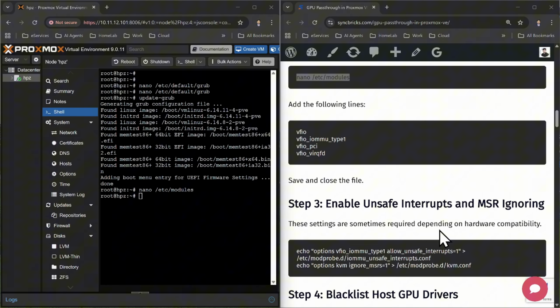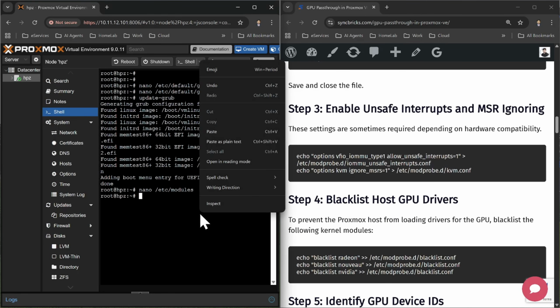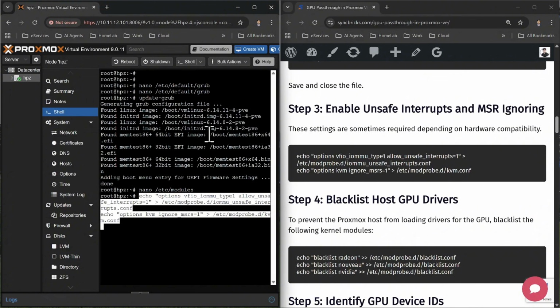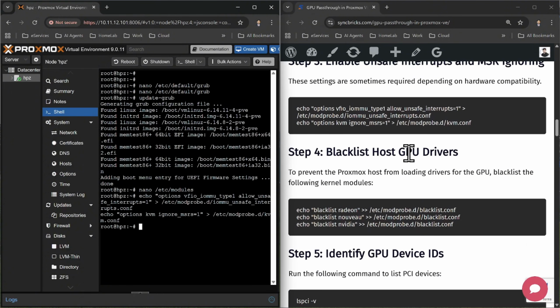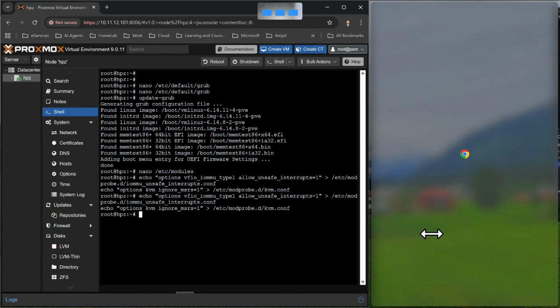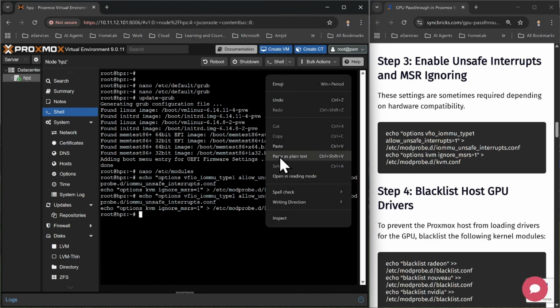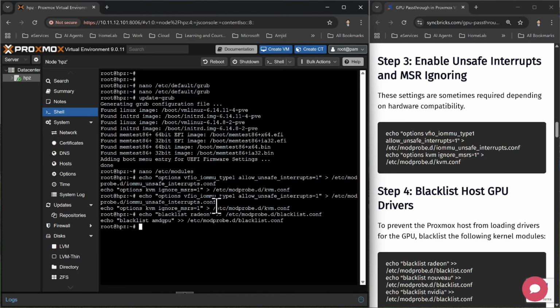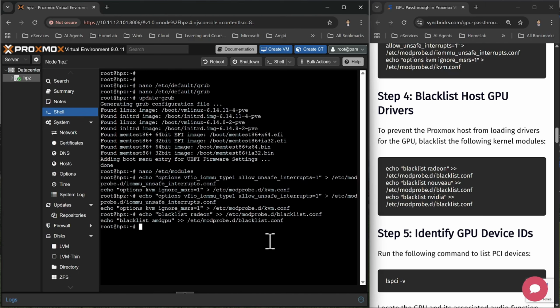Then we need to enable the unsafe interrupts and MSR ignoring. These settings are required, so we will add these lines by simply pasting this. And then we have to blacklist the host GPU drivers, which means that Proxmox will not be loading the GPU drivers for its own usage: NVIDIA, Radeon, and AMD. So we'll be blacklisting the GPUs. You can see here blacklist amdgpu and blacklist radeon. Of course, if I add NVIDIA also, I can use that.